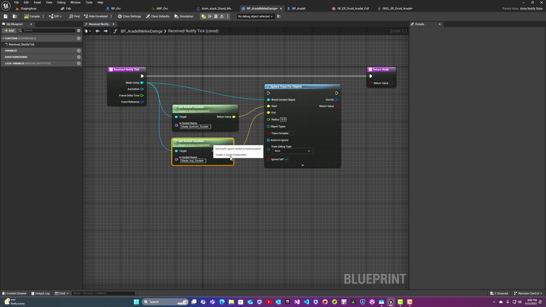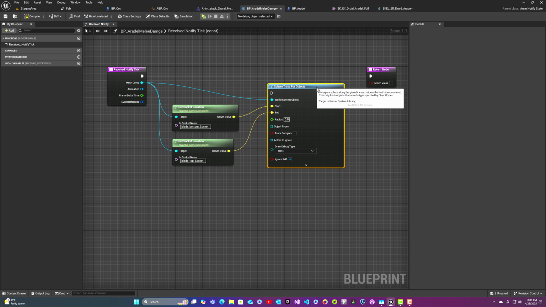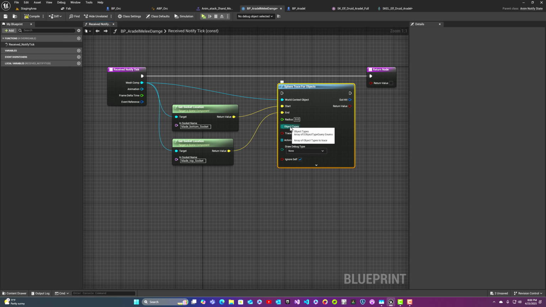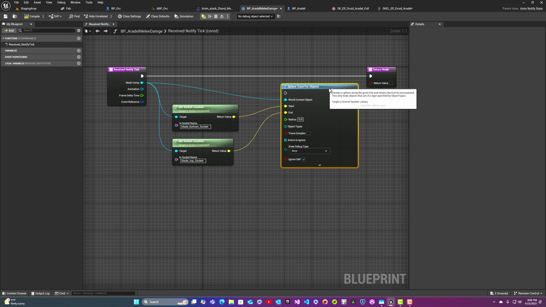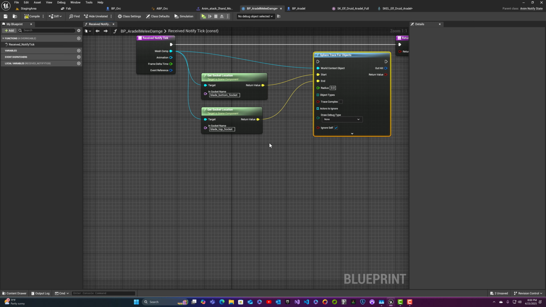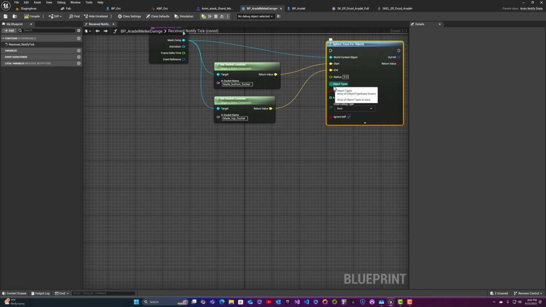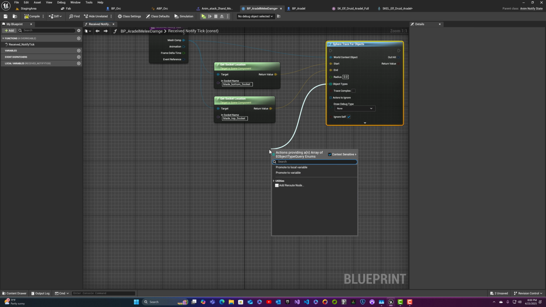So now we know where the start and the end of this trace is going to be. So now what we need to do is make an array out of these object types here. And these are going to be basically types of collisions that we want to be enabled. So we'll pull off of there and we'll type make array.